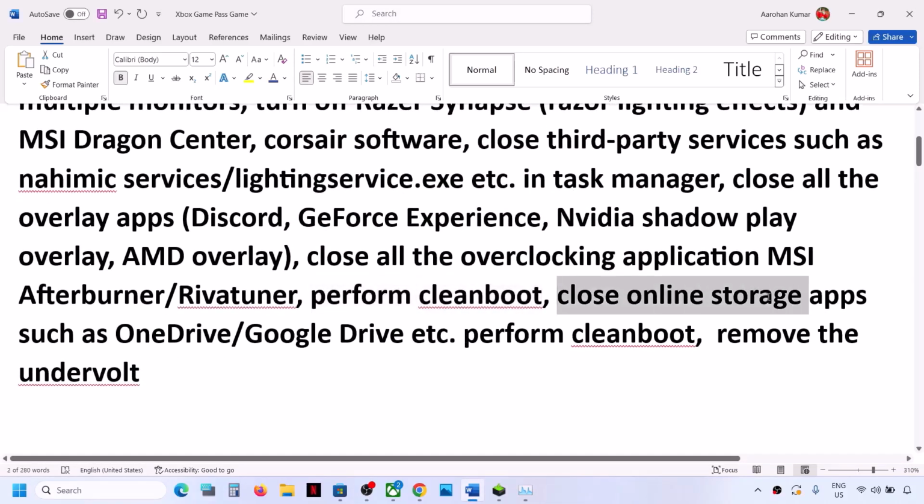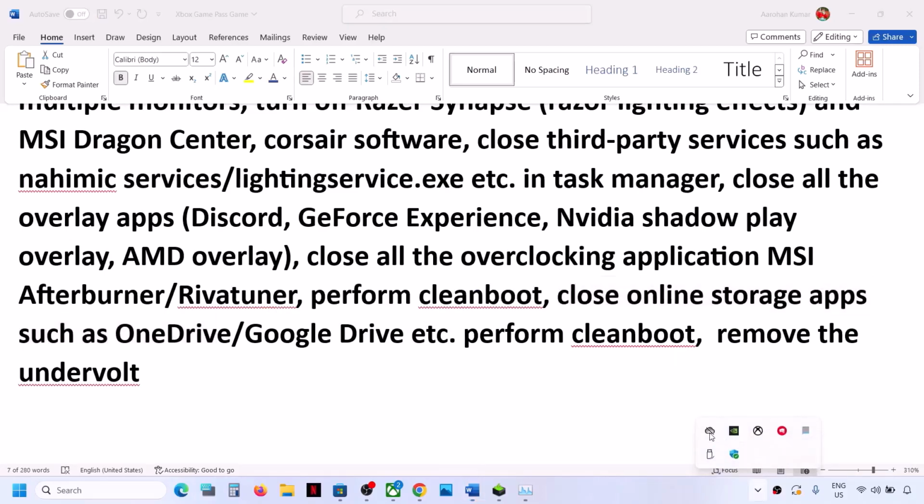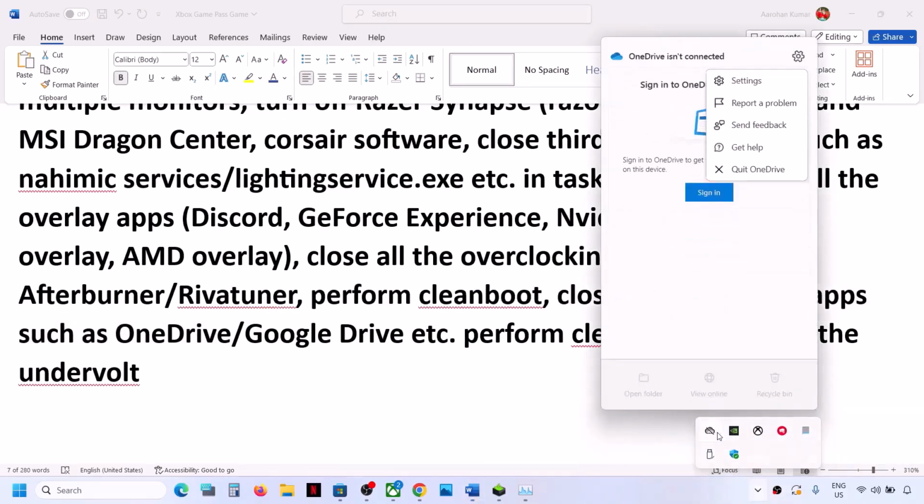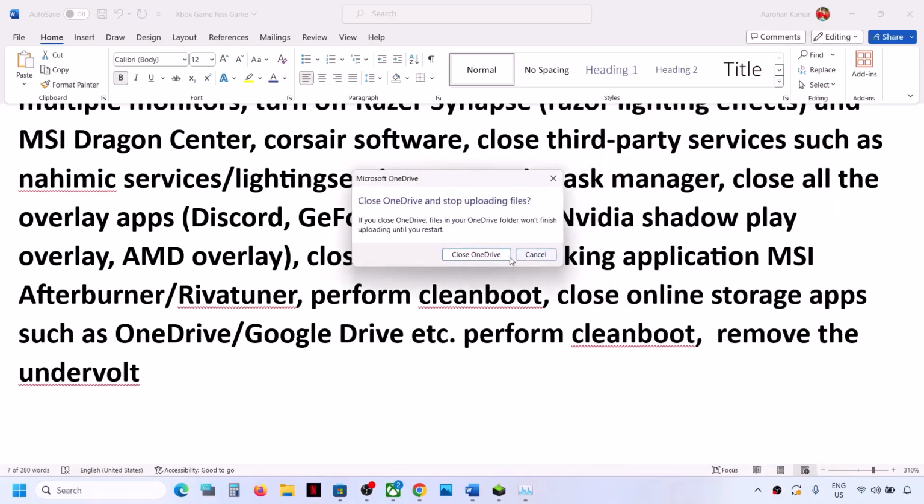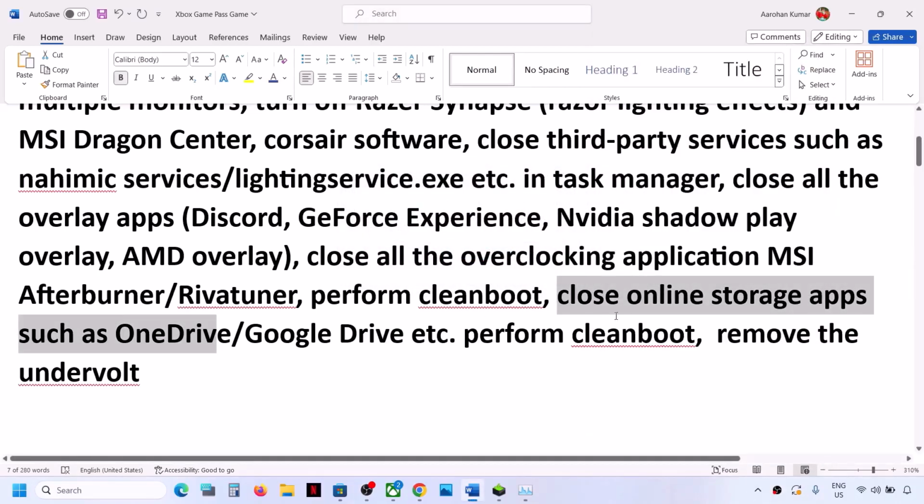Also, if you have any online storage application running like OneDrive or Google Drive, in my case here you can see OneDrive running, you can make a right click, quit OneDrive or Google Drive. So close all the online storage apps, perform clean boot, which we have already done, remove the undervolt. So if you have undervolted your computer, remove the undervolt and then launch the game.